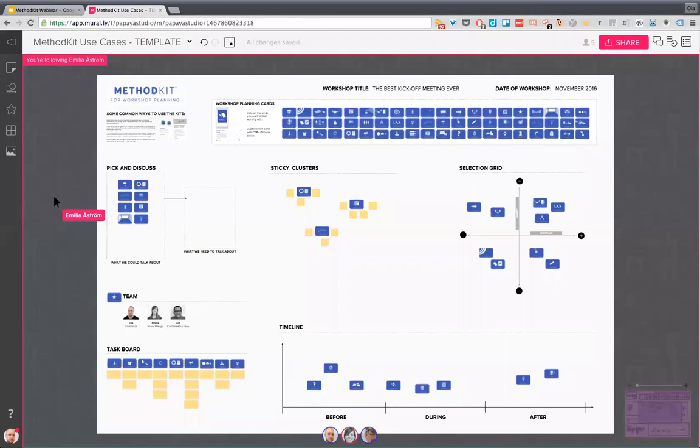So in this mural that you're looking at right now, we recreated a couple of different examples of ways that you can use the MethodKit cards. And we're also going to share this mural as a template with you afterwards so that you can start using it in your account. But let's start with a quick overview.